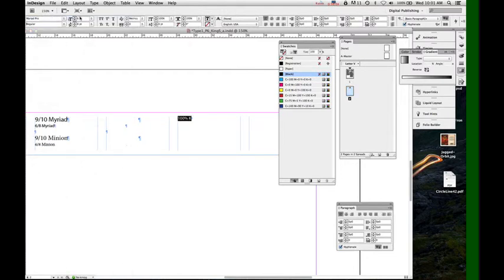Myriad Pro regular, 9 on 10. And we want to set this to be right aligned. Copy this. Paste it. Our second line should be 75% K, and we should go to our color palette.